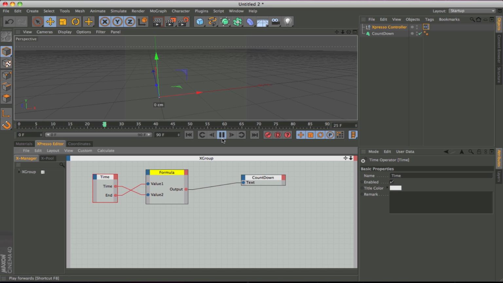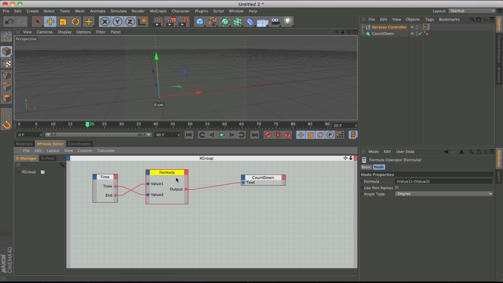We're going to see it begin to not do anything. Let's see. Use port names. There you go. It's beginning to count down.